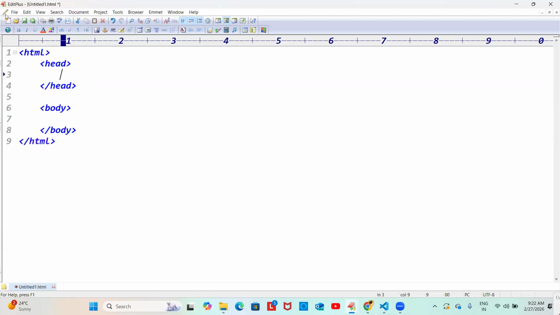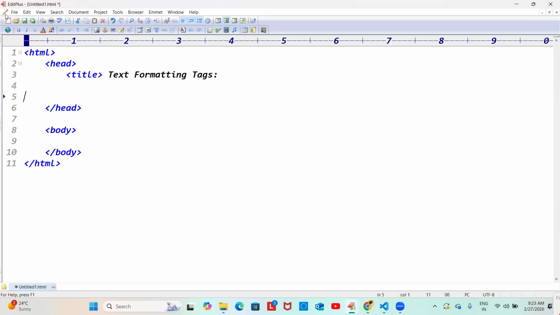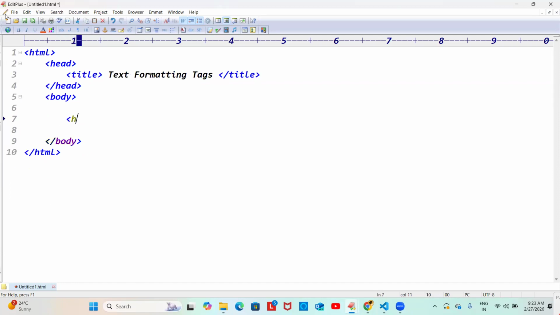Guys, head contains the title. Write the title as today's topic name. What is the topic name? Text formatting tags. Let me write the topic name, text formatting tags, as the title, and close the title. Always try to take the topic name as the title. So today's topic name is text formatting tags. Good.